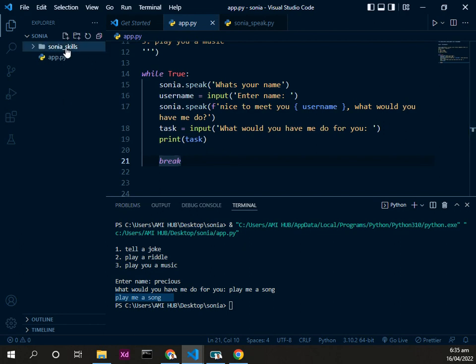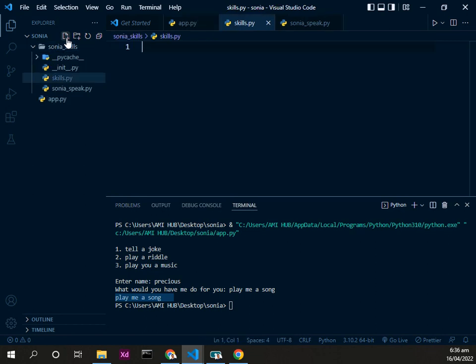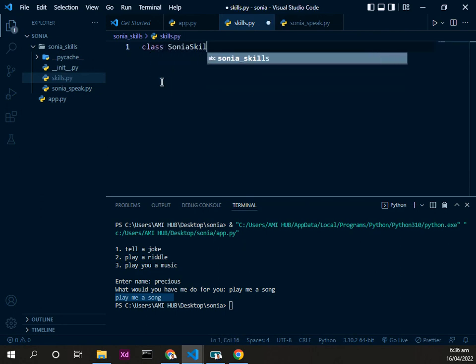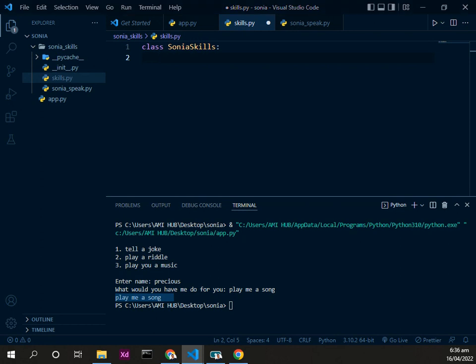So inside of Sonia skills, we're going to create another file, another module called skills.py. These are basically what Sonia could do. So Sonia can understand our intent or understand a particular task. And then the second thing she could do is carry out the task. So those are the skills Sonia possesses. Now, in order to do this, I'll say class Sonia skills and inside of skills, sorry, just hold on a bit.